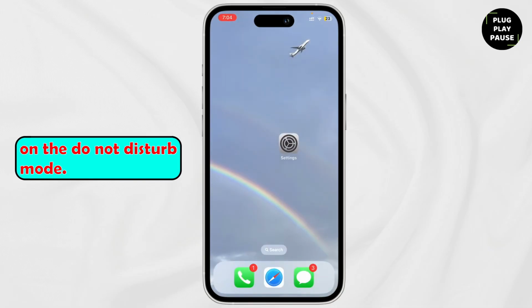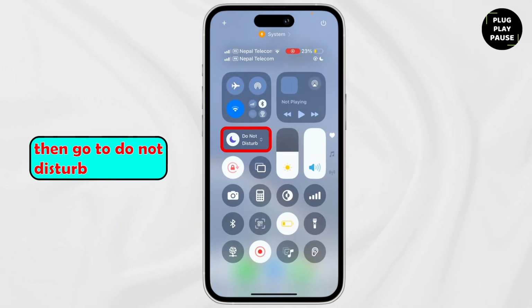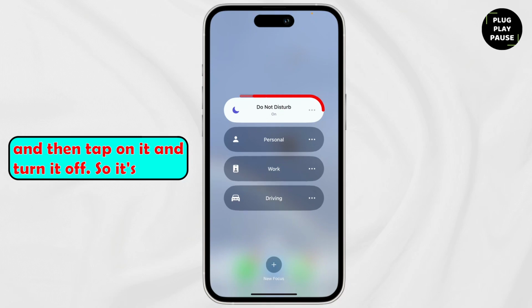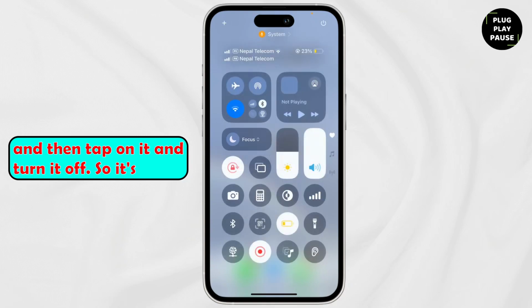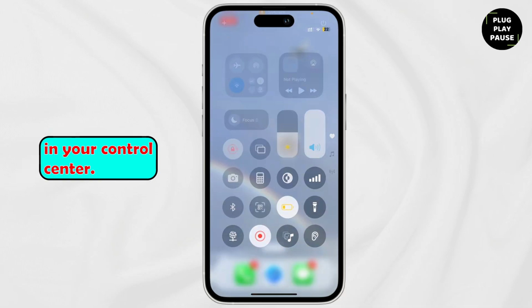Do Not Disturb mode. Now if you want to turn it off, you can just swipe from top right and then go to Do Not Disturb and then tap on it and turn it off. So it's as simple as that to use the Do Not Disturb in your control center.